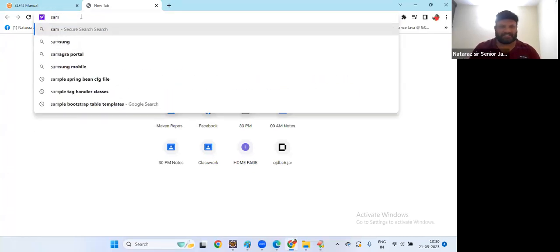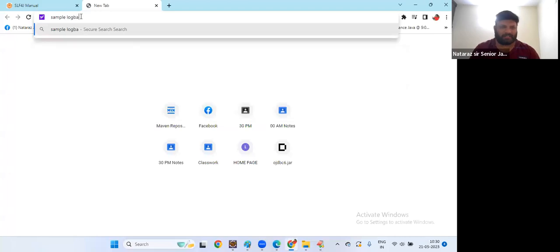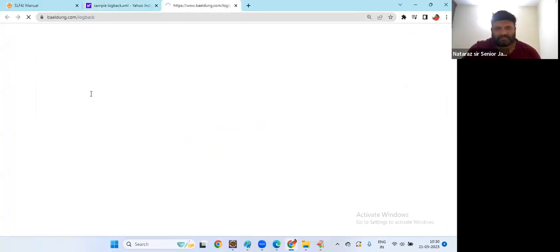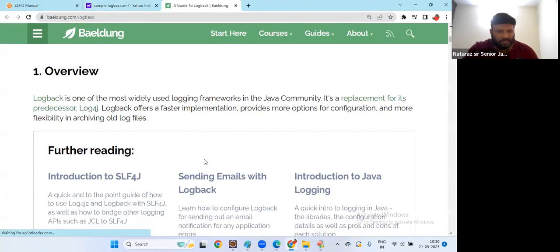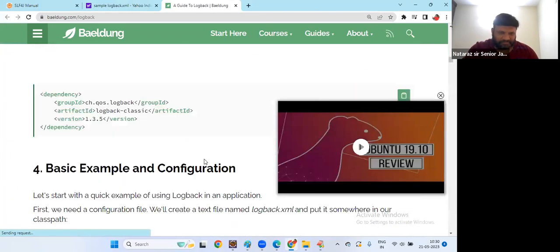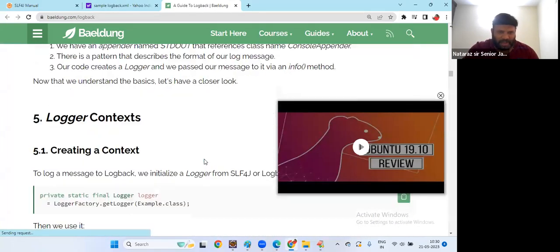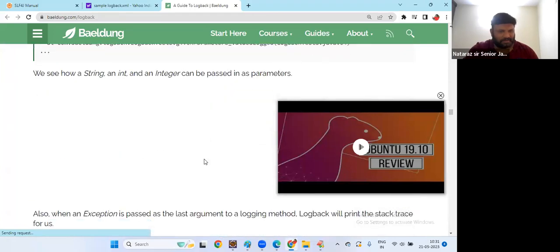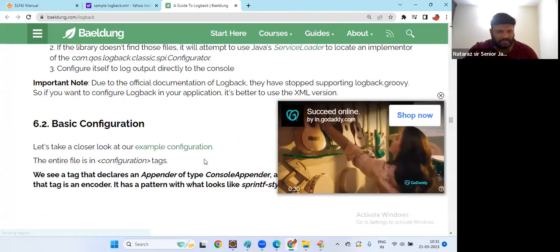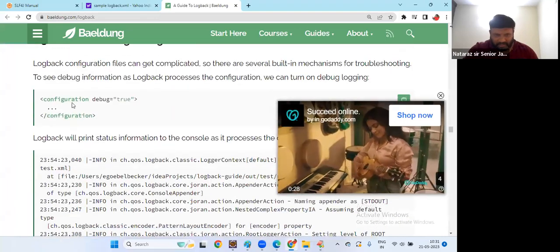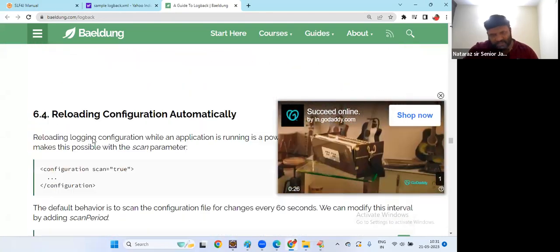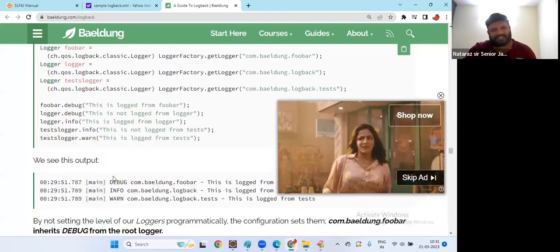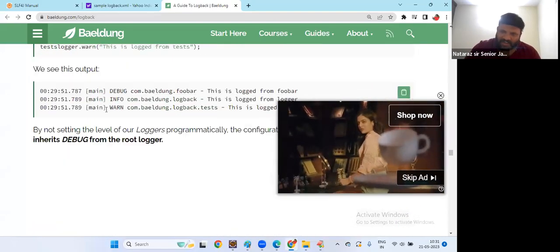Right now, sample logback.xml. Guide to logback. Sample logback.xml. You go somewhere, you will be having that XML. Observe somewhere. See, configuration. Help is there. Already sample code is there now, boss. There or not there.